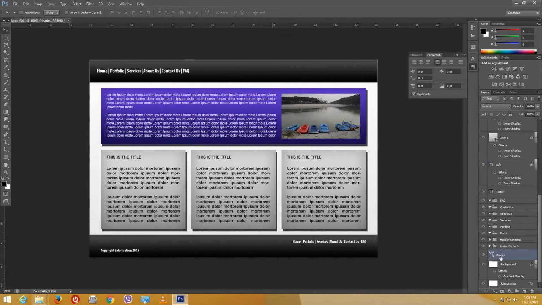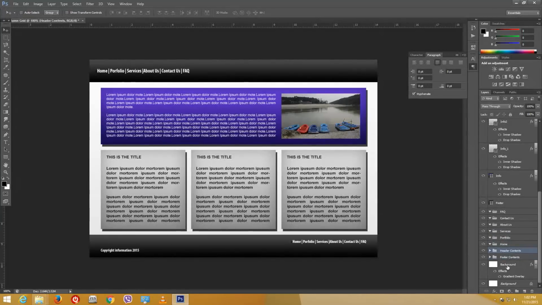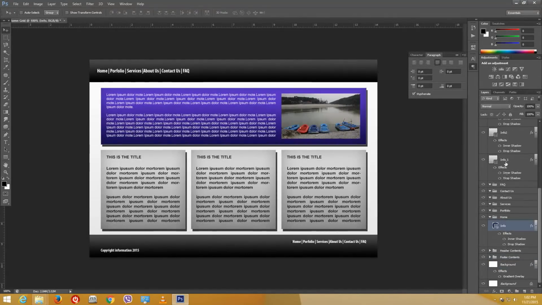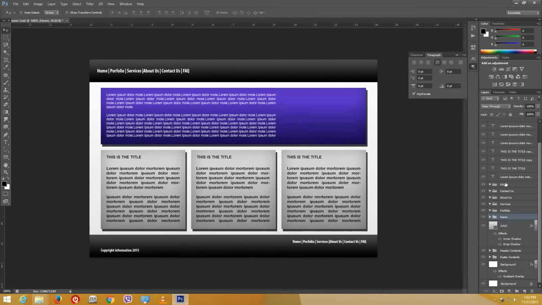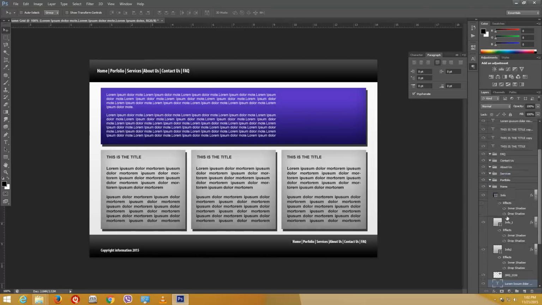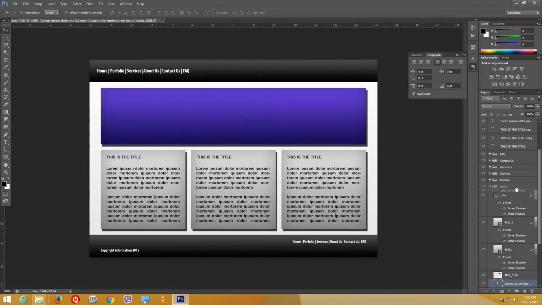So header belongs in the header contents. The background belongs nowhere. Okay. Footer in the footer contents. Info in the home contents. Info 1 in home as well. Info 2 in home as well. I can simply minimize that. Info 3 in home as well. The image, that's in home. Okay, it disappeared, don't worry about it, we'll correct that later on. Lorem ipsum, this is in the home section, and this is the title, home.